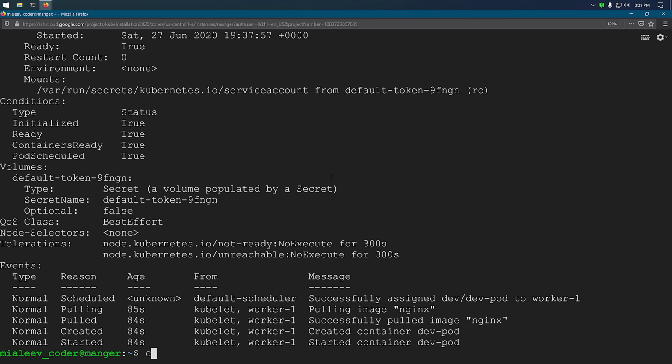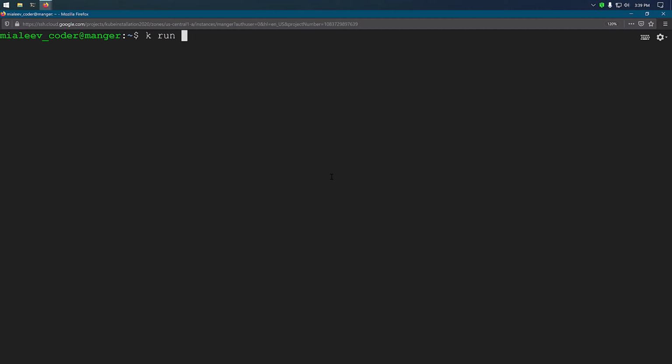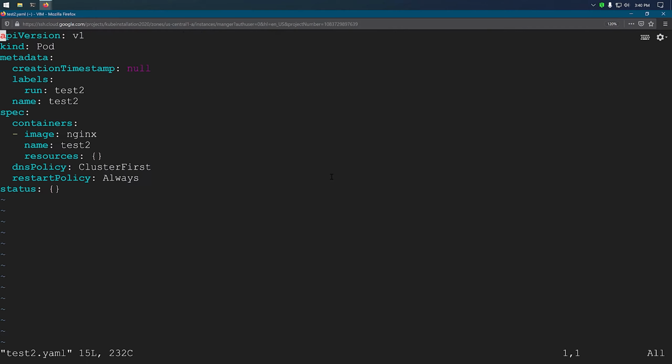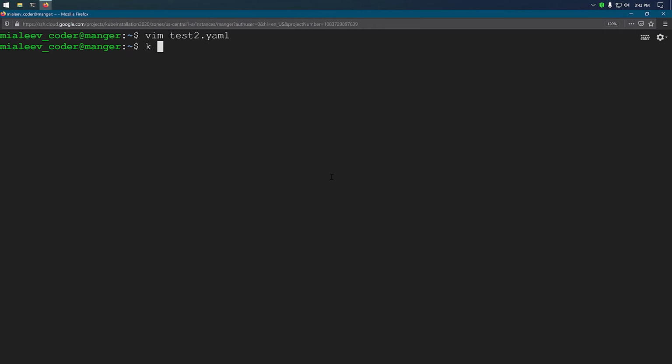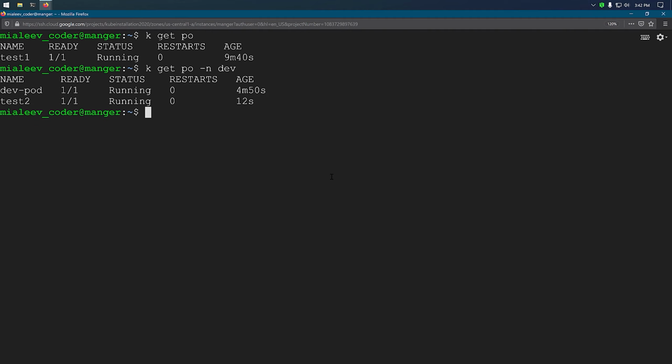Now let's create a pod using the YAML file. This is the default YAML file created using the run command, and in this YAML file, to include the namespace details, it has to be under the metadata. Save the file and create the pod. The pod has been created, and it doesn't show under the default namespace. So these are the two ways by which we can include the namespace details in a pod, either through the run command or using the YAML file.